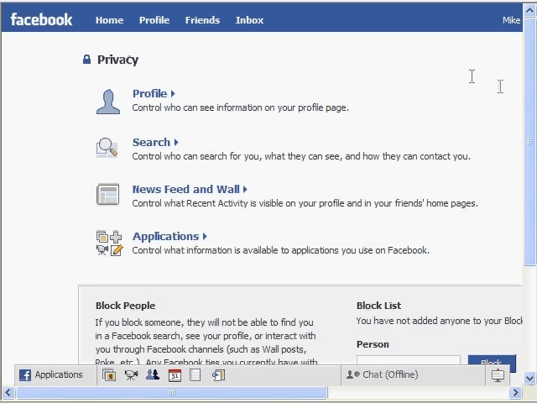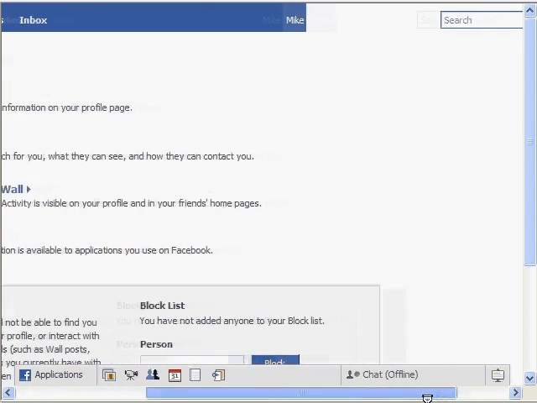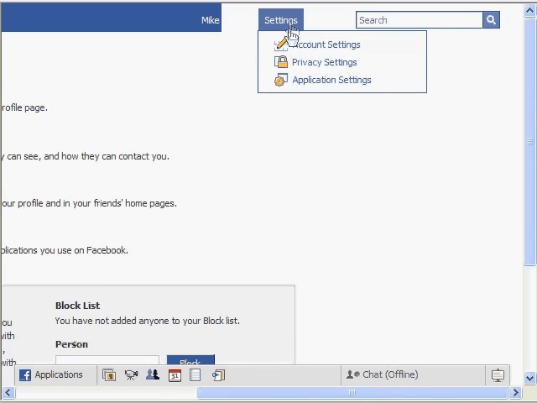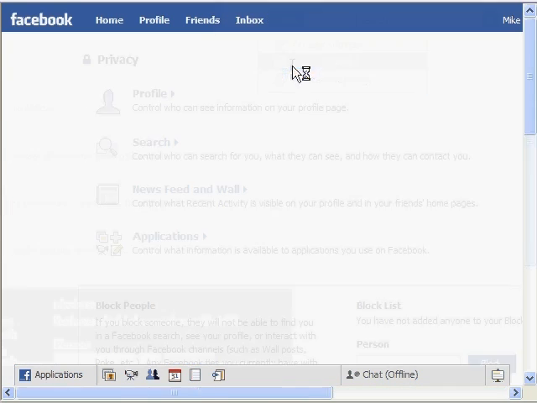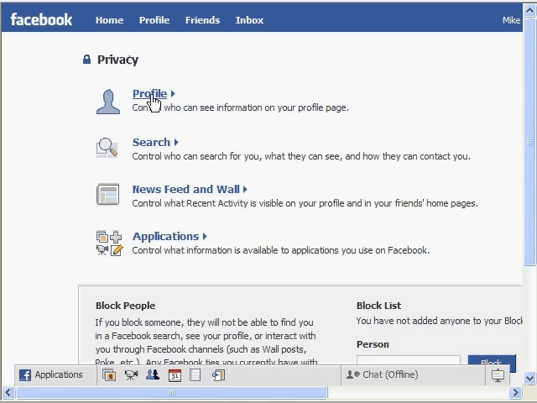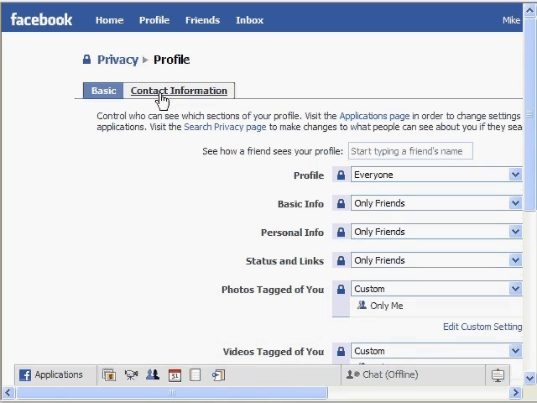To help keep yourself safe when using Facebook, one of the things you'll want to go into is log into Facebook and then go to your Settings tab and choose Privacy Settings. There are 4 different areas right now. There's Profile, Search, Newsfeed and Wall, and Applications. And you'll want to spend time in each one of these 4 categories.